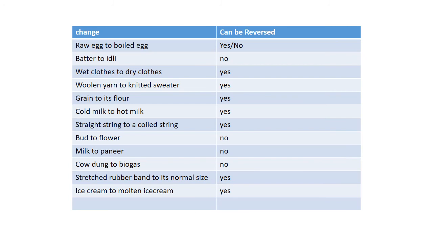Woolen yarn to knitted sweater. Yes. After removing the knits, you can get the woolen yarn back. Grain to its flour. Once you make the flour, you cannot get the grain back. So the answer should be no. Okay. What is the answer? The answer is no. It is not yes. I have written yes, but the answer is no.